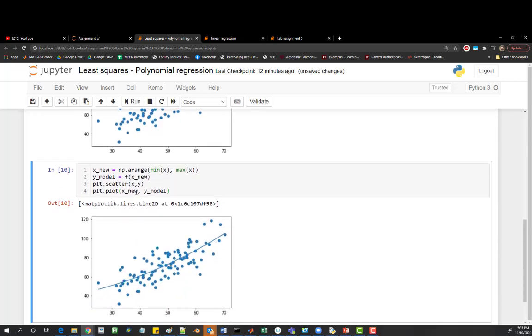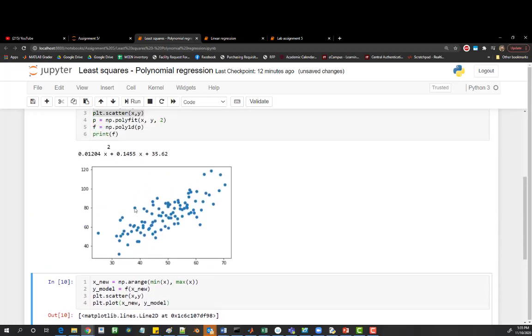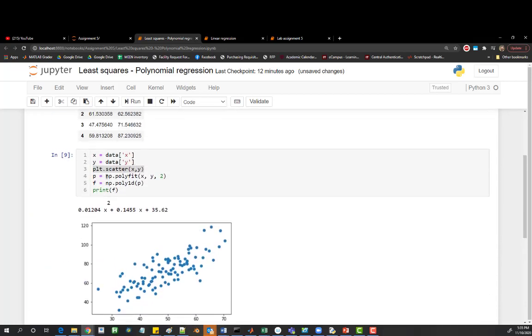Just to reiterate, what we did was we got the data, we applied the polyfit function, and we gave it the data x and y. We told it we need a second order fit. It gave us the coefficients a, b, c, and we then used poly1d to create an equation from the given coefficients. Okay, and this is our final equation. This is our final polynomial equation.